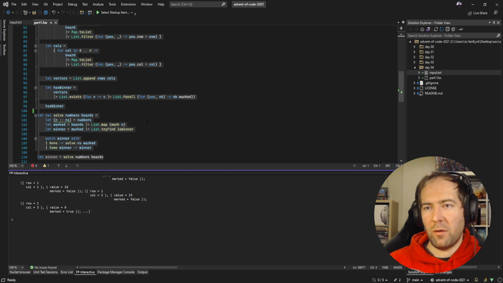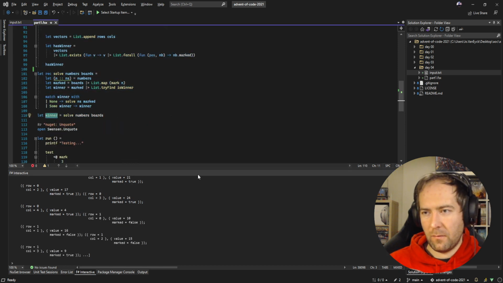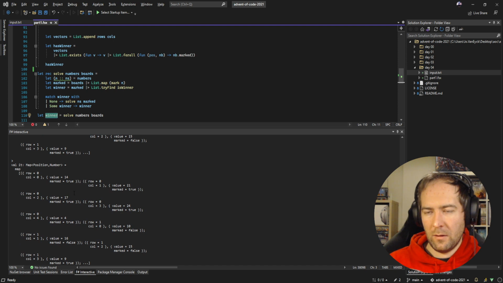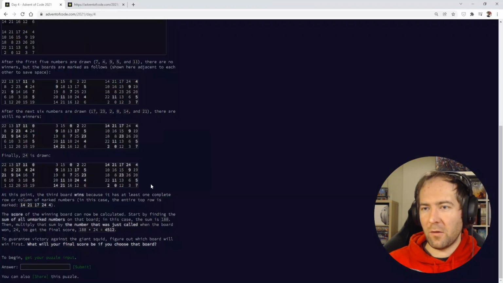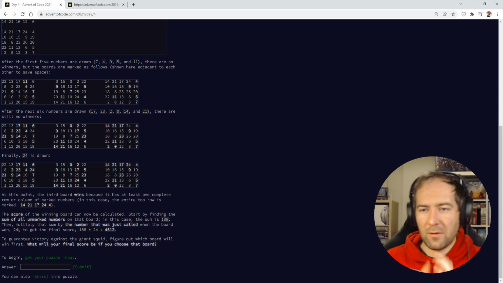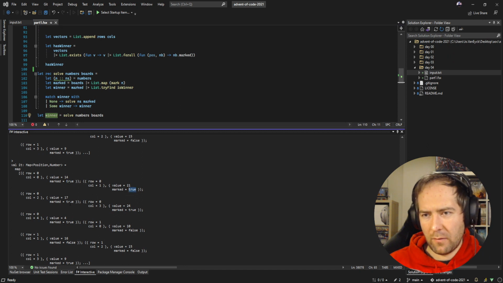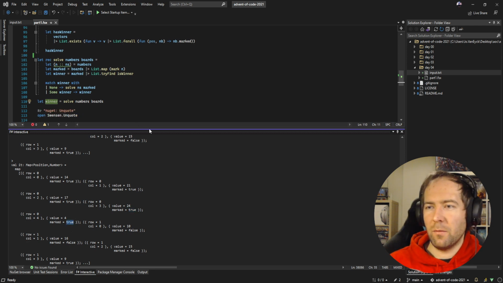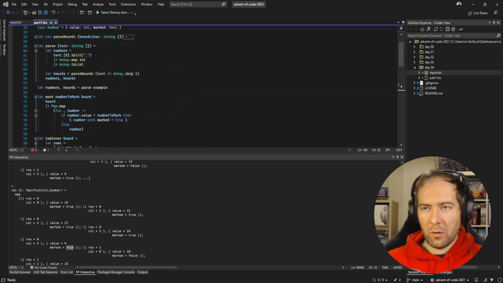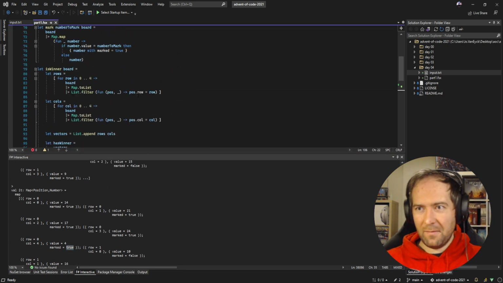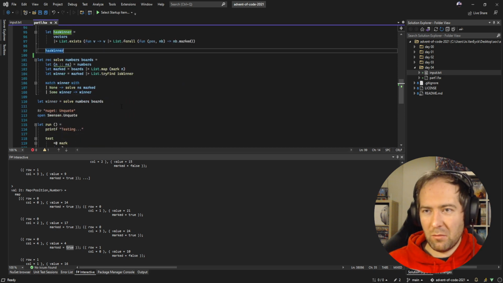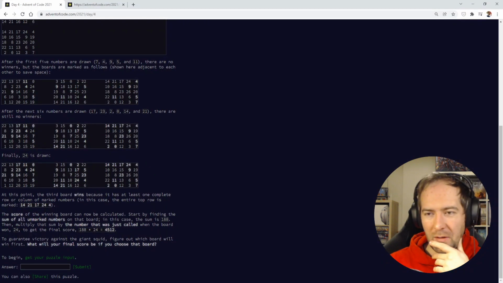Oh, it appears we have a winning board. We should. It's the one with the 14 in the top left. Yay, that looks correct actually. And is the entire top row marked? Marked, marked, marked, marked, marked. Yeah, that actually looks correct. Cool. So it's terrible code. We have to rework this entirely if we want to make this more understandable, but it appears to be working. So let's just finish part 1 and see how much of a change part 2 asks for us.